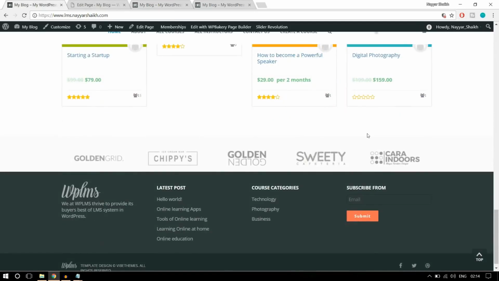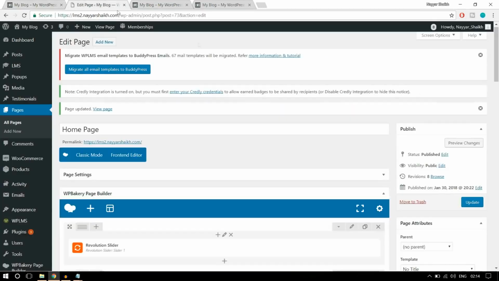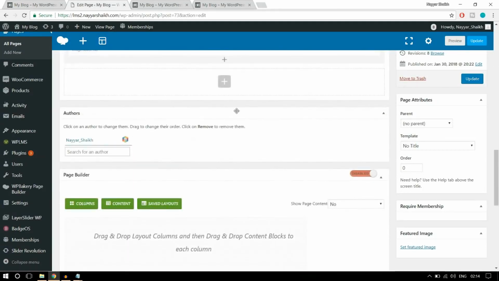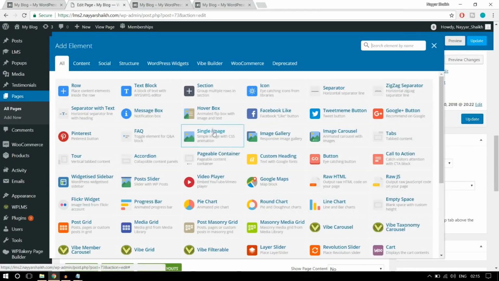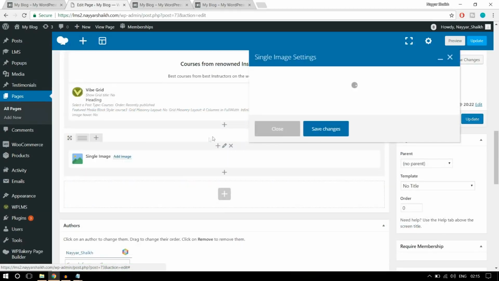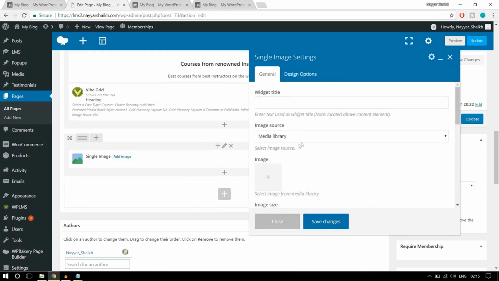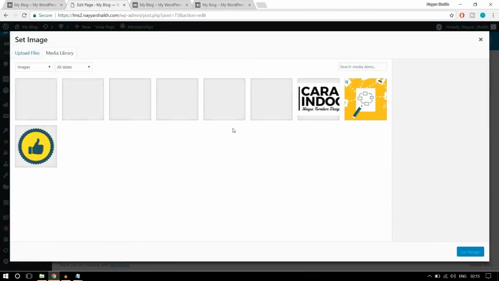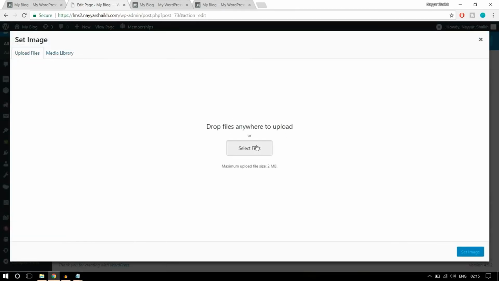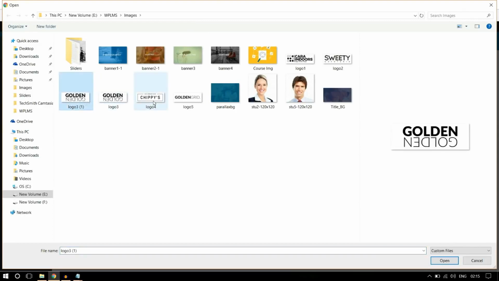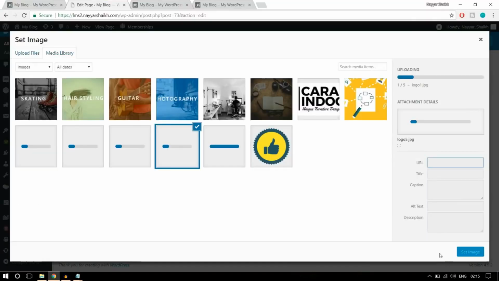Now let's see what we have next. We have this section now. So let's add these simple images over here. Again, come back over here, click on add new. Again, search for single image. Here it is. Click on single image. Media library, click on add new image. Upload files, select files, and let me select all the files at once. You can just press Ctrl and select all the files and click on open.